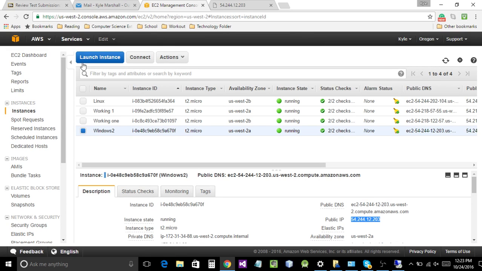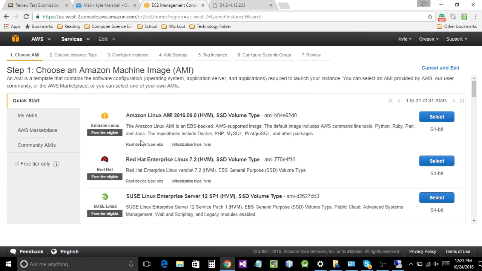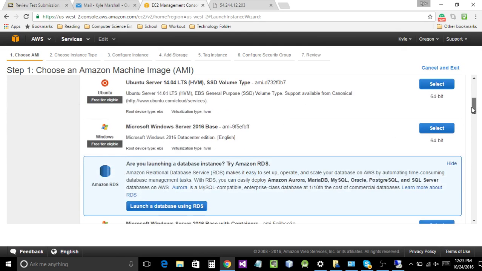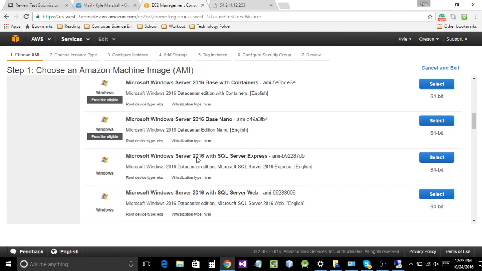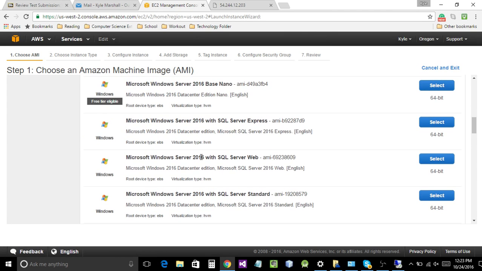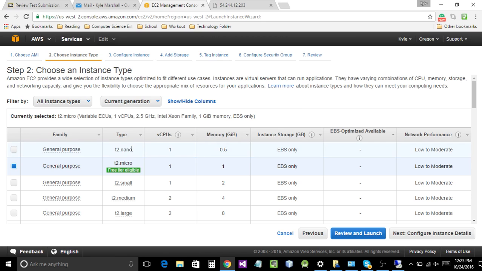The first thing I did was click on launch instance. The one I did was a Windows instance, so I went down to my virtual Windows server, which is this one right here. This one is part of the free tier. Next thing I did was choose the type. I used this one because it's free.